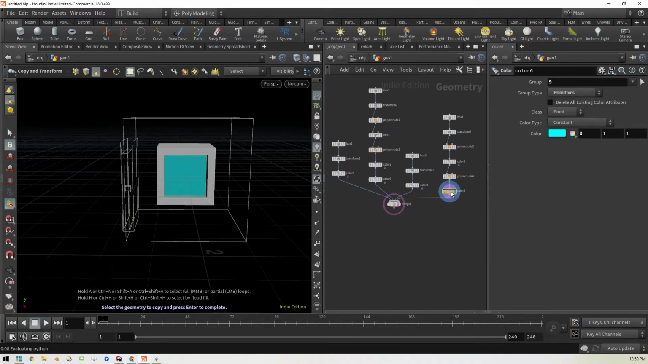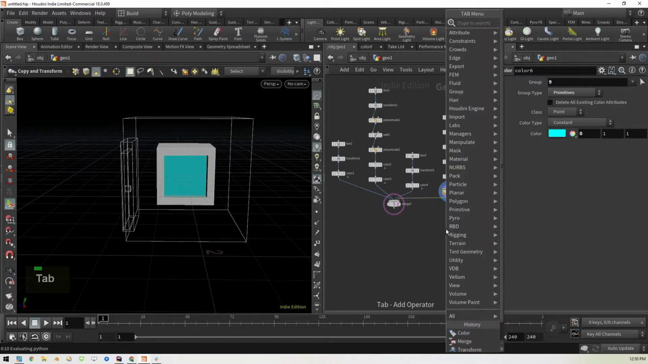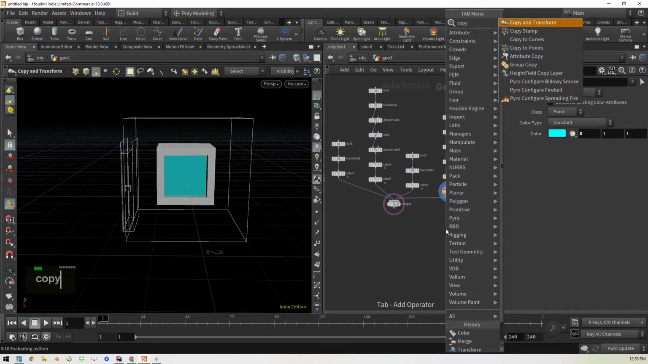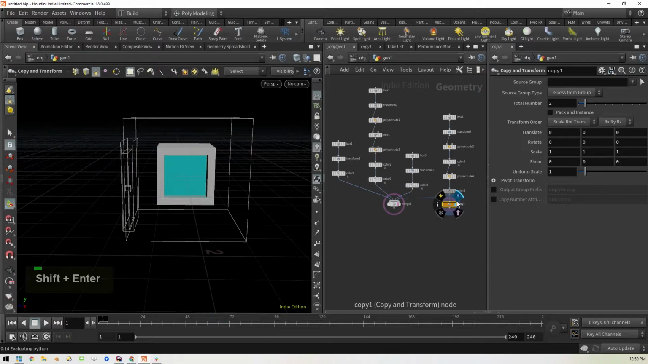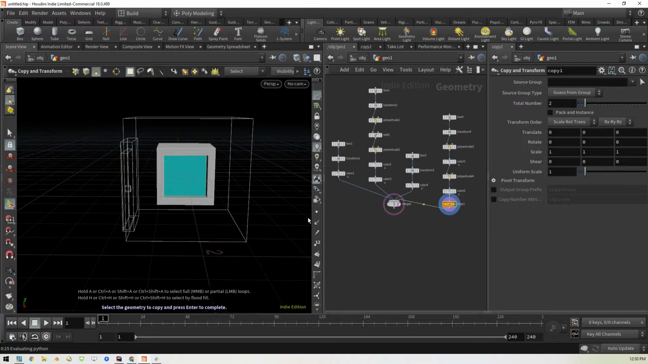Did I not do it? All right, I'll try again. Tab, copy, and transform, shift enter. There it is. And we will move that there. Now it doesn't look like anything happened because this copy and transform puts it in the exact same place.